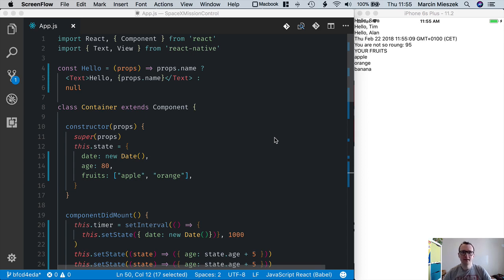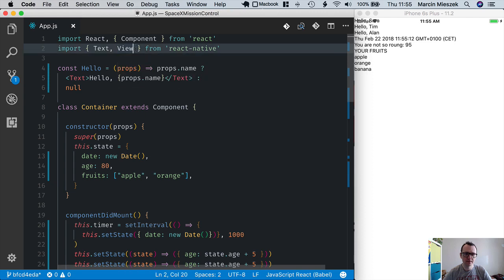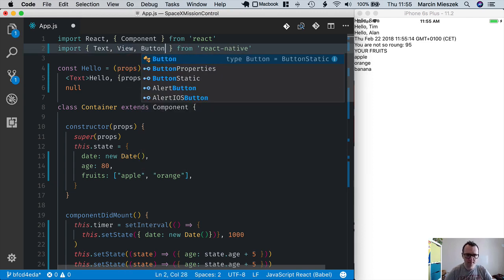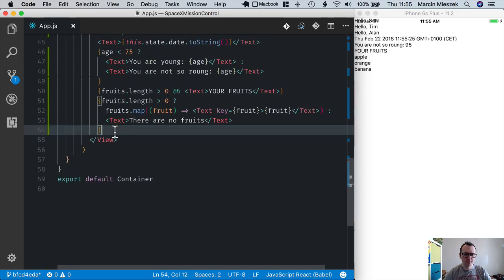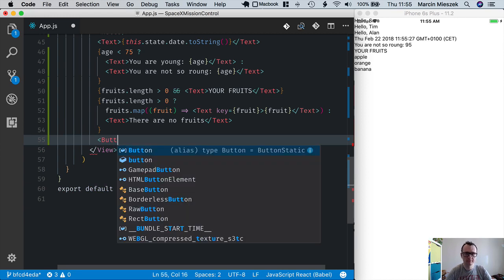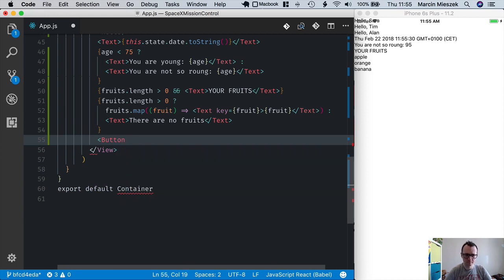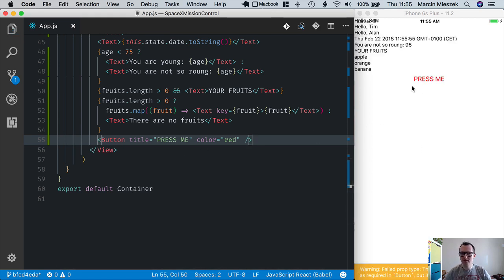A good example of that is responding to a button being pressed. Let's start by importing a button component. This is a standard React Native component. Now we will display it at the very bottom of the screen. I configure the button by providing two properties: a title which says "press me" and color which I set to red for better visibility. Now I close the tab, save, and the button is rendered.